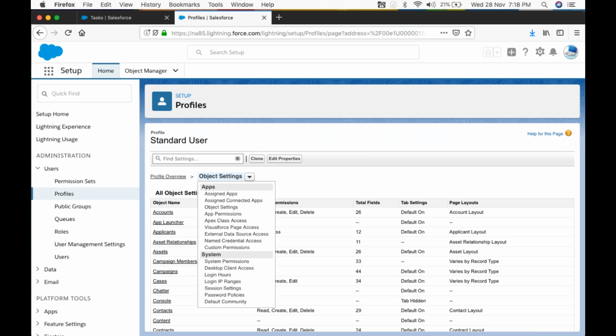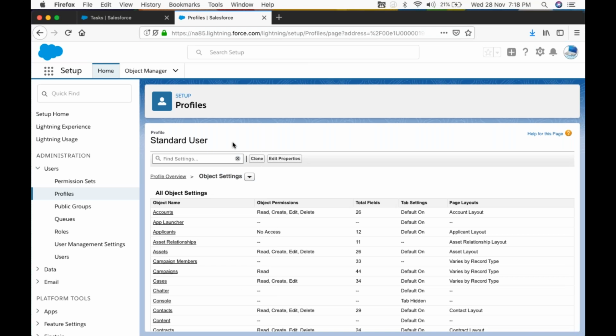For example, a person who has a sales profile means he's from the sales department. Can he access records from the HR department? No, right? But how do you ensure that a standard user or a sales user does not have access to an HR related app or HR related objects and records? How do you ensure that as an administrator? It is inside the profile, where you can either enable access or remove access.